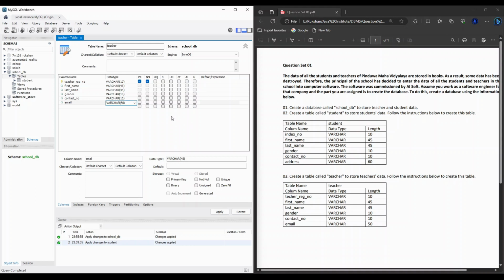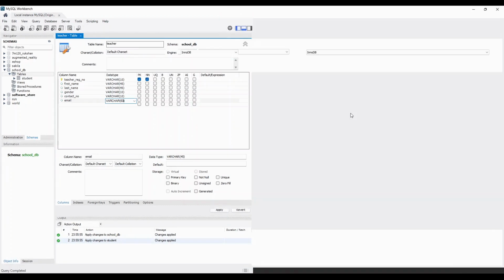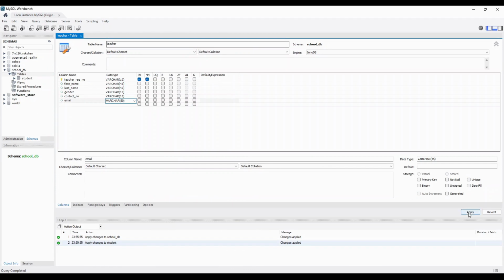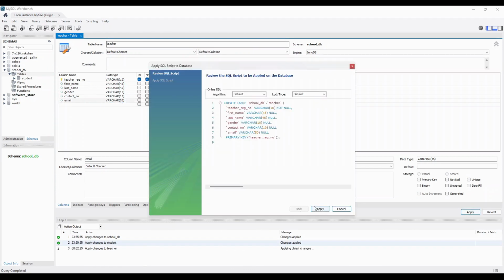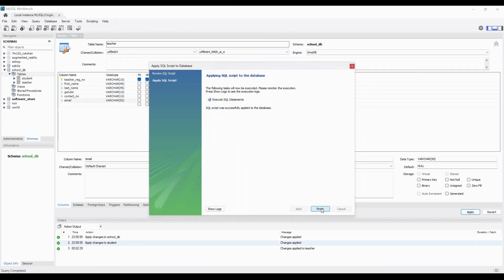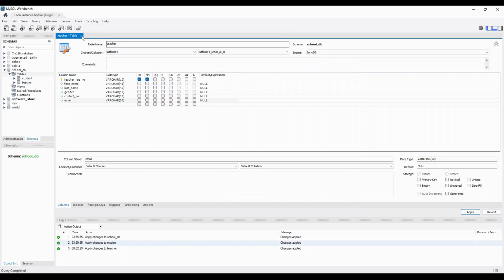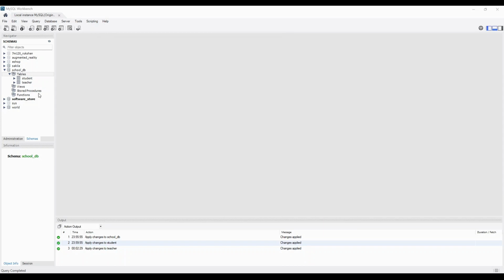We just inserted the column information and the table name. So to create the table, we need to click on that apply button and click on apply and click on finish. Now we have created our teacher table too. Now if you look at the tables item on our database, you can see the two tables, student table and teacher table. Now we have created them successfully.